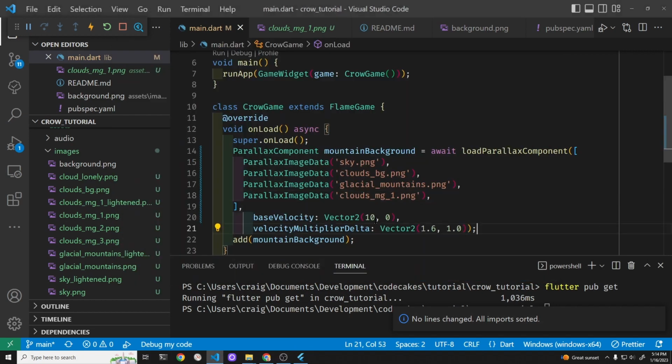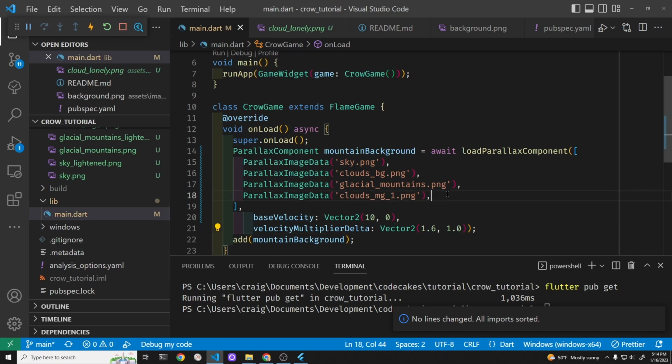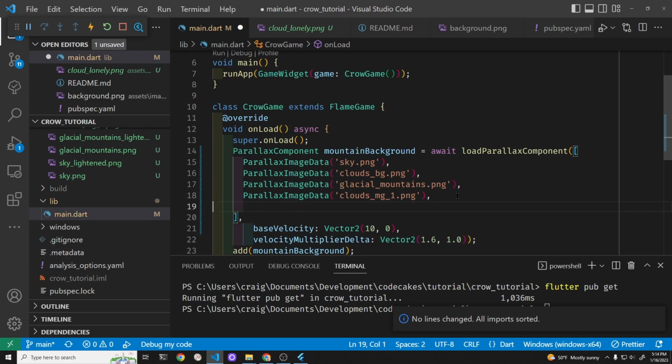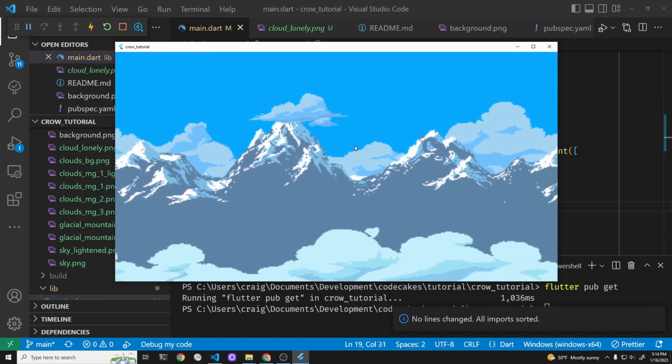And then we need to add a lonely cloud. This guy right here, he's at the top. So I'll have this guy go a little faster. Perspective being that he's going to appear closer. Is it cloud underscore lonely? Cloud underscore lonely. Okay, there he goes.